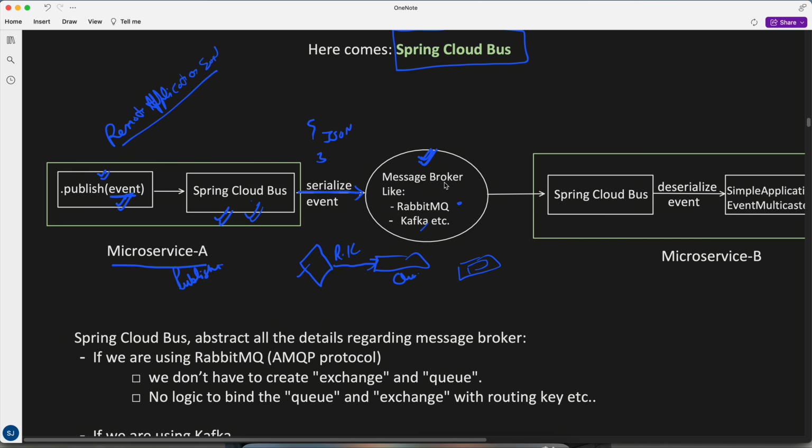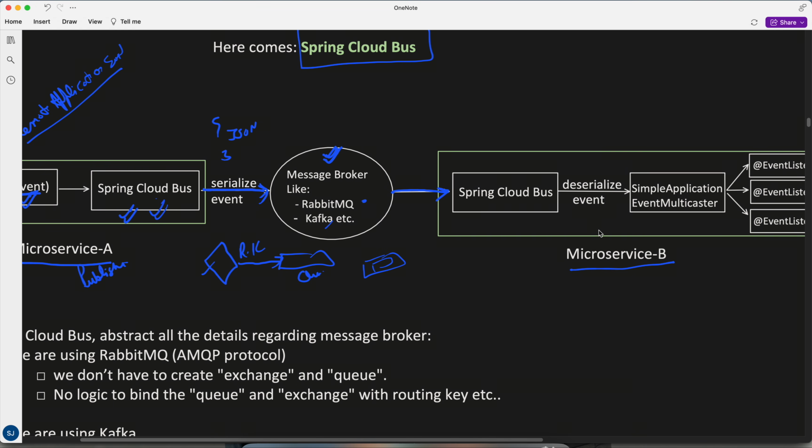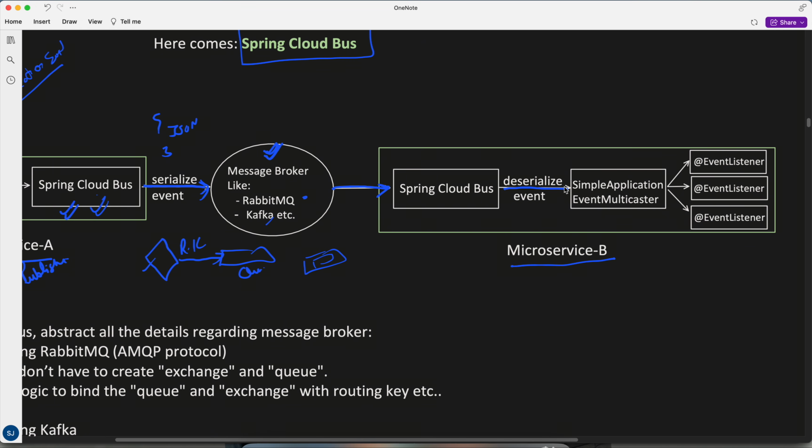So what's the retry mechanism? How do you handle failure? What about offset handling? Nothing is managed by Spring Cloud Bus. It is just a layer used to send a message, and it makes use of the message broker. Now the message broker again passes it to Spring Cloud Bus, which is in another application. Now it deserializes it. Deserialize means JSON to Java object, and it passes it to the simple application event multicaster.